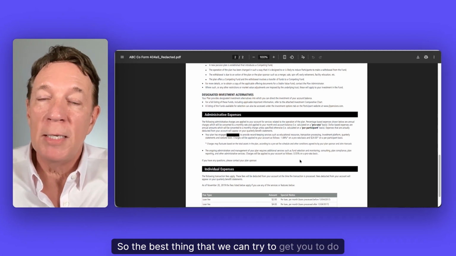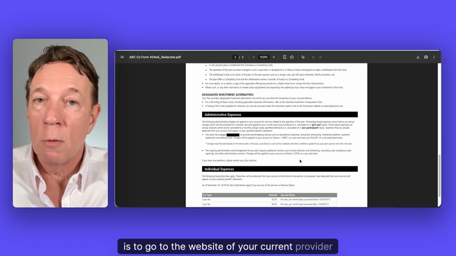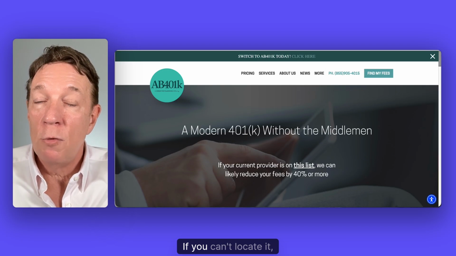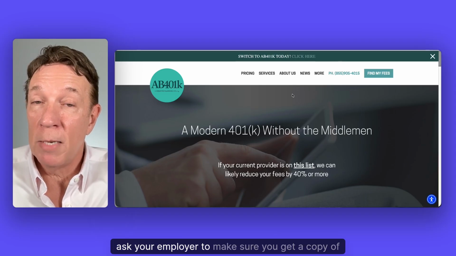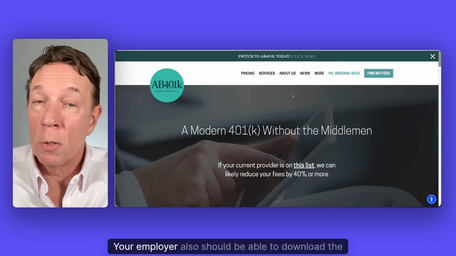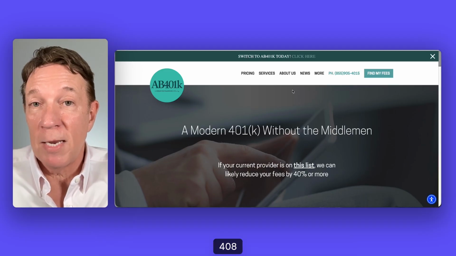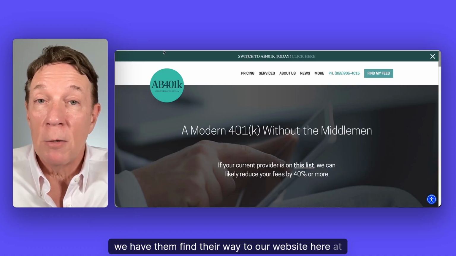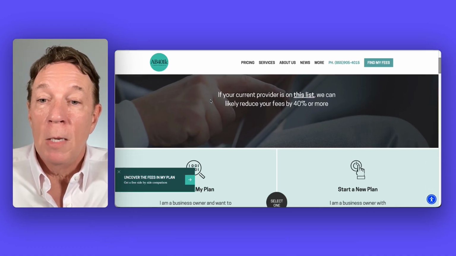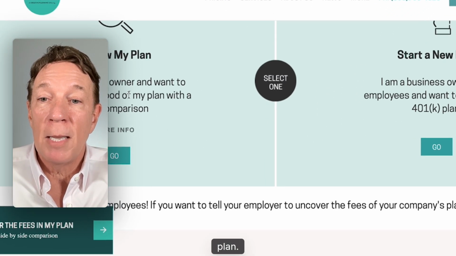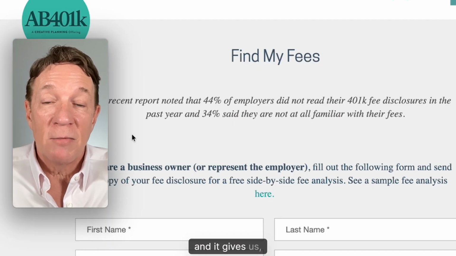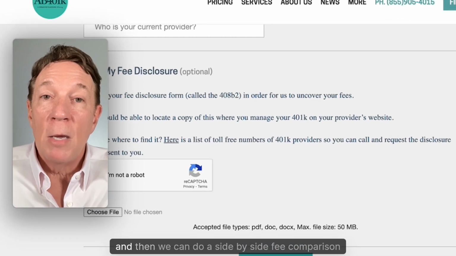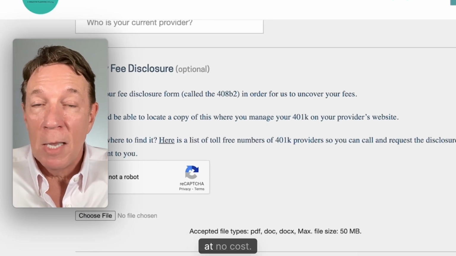So the best thing that we can try to get you to do is to go to the website of your current provider and grab a copy of your participant fee disclosure form. If you can't locate it, ask your employer to make sure you get a copy of it. Your employer also should be able to download the 408B2 fee disclosure. In an ideal world, we have them find their way to our website here at americasbest401k.com and click on here where they can review their plan. And when they do that, and they give us some information about the plan, they'll be able to upload their fee disclosures here, and then we can do a side-by-side fee comparison at no cost.